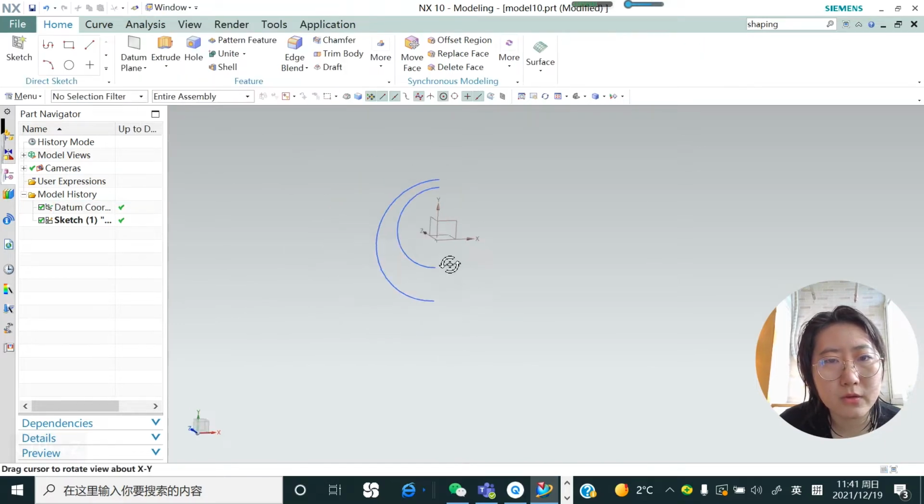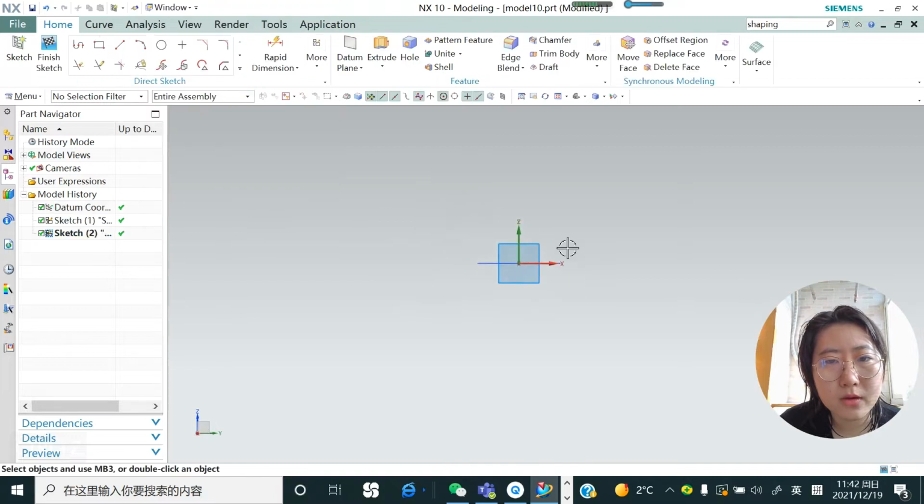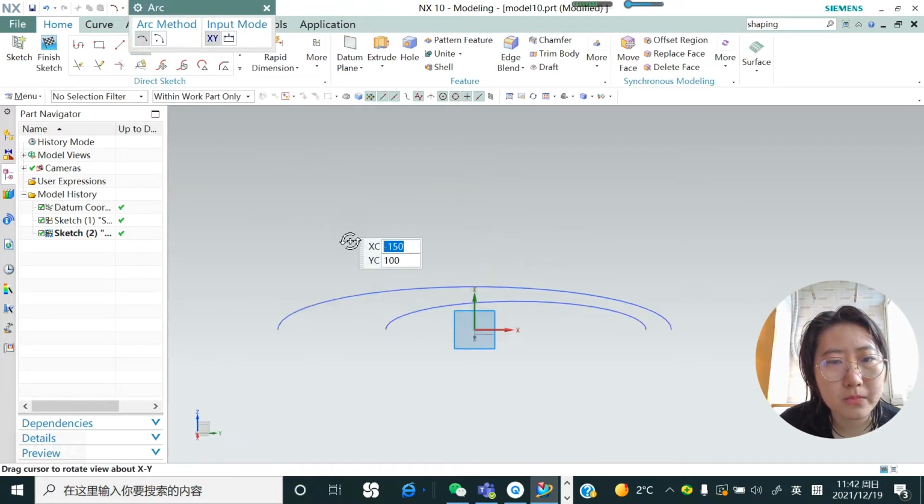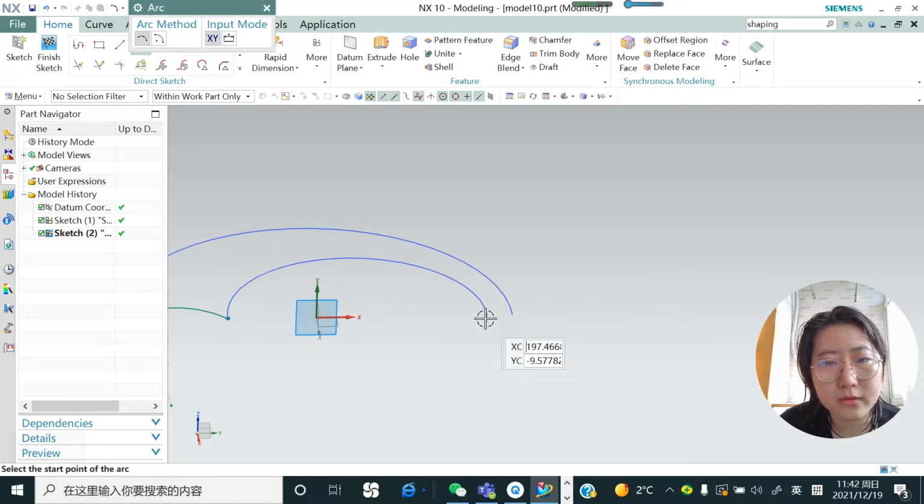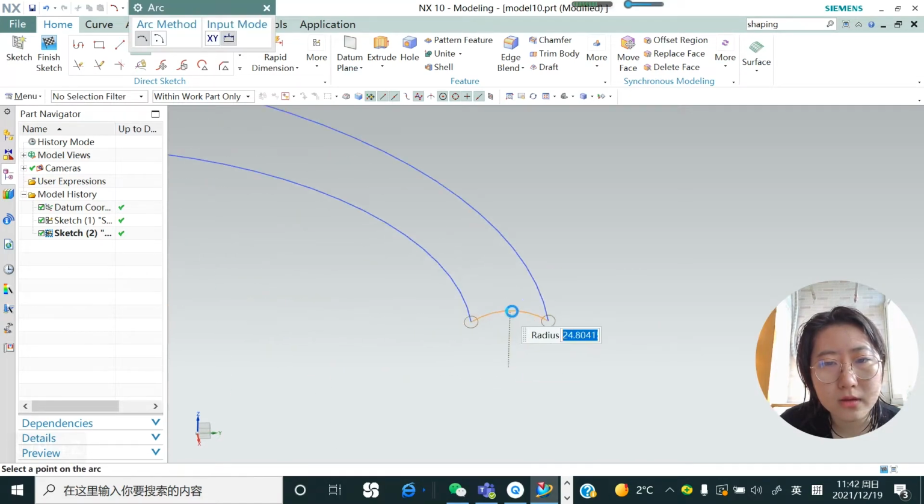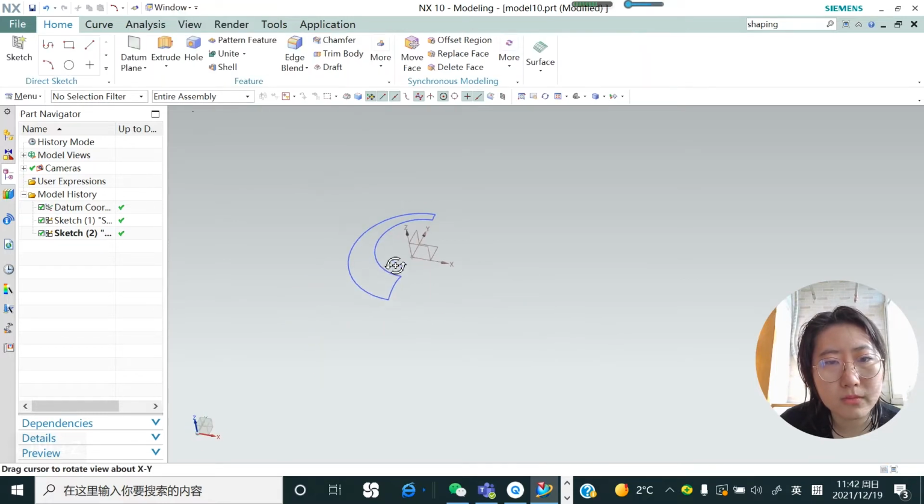Finish the sketch. And second, I'm going to sketch these lines. Okay, I'm going to draw section lines, guide curve lines here. Okay, let's just finish the sketch.